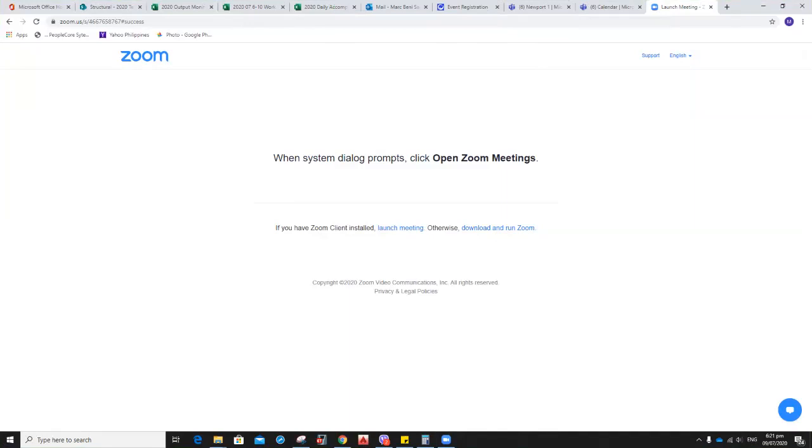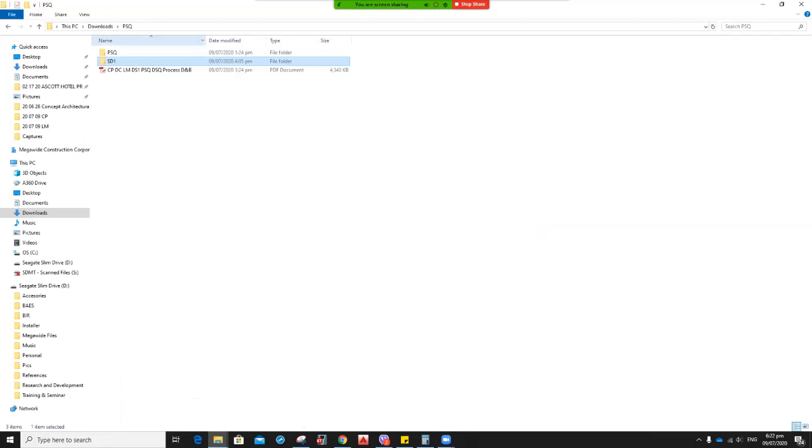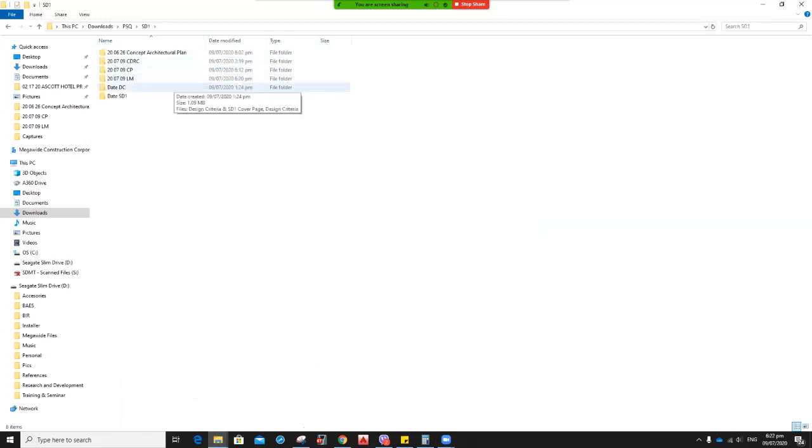Then second, we generate the load mapping. Then third, we generate the concept framing, then continued and did the concept sizing or the preliminary sizing. And after all those activities, we can now finalize our design criteria. Okay, so let's open again our file folder, the PSQ folder, SD1, then the design criteria. Rename it.